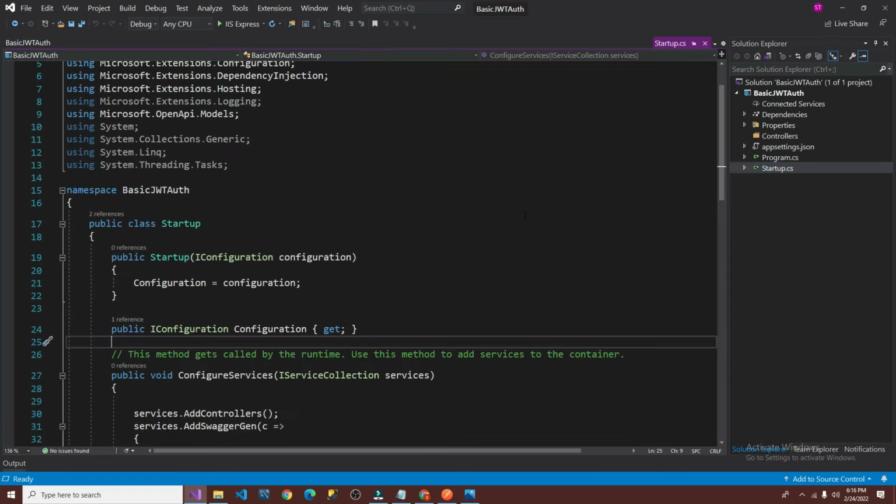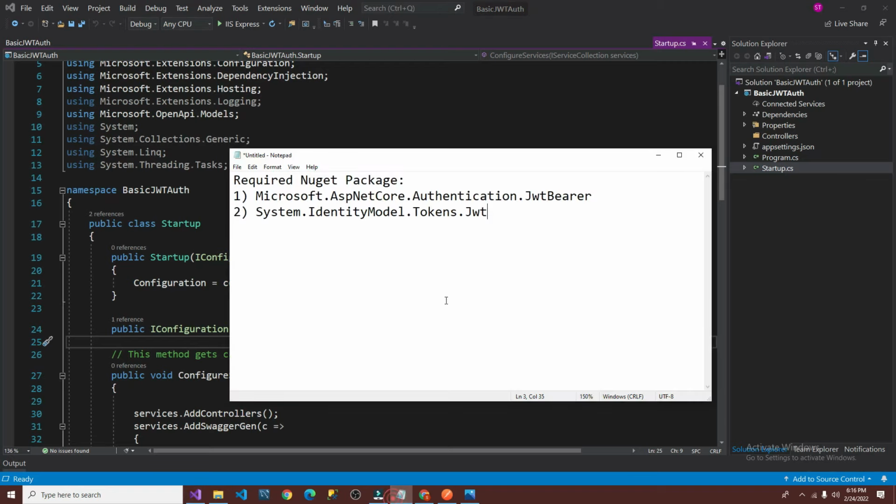To implement JWT authentication, we need to install some NuGet packages, and those are Microsoft.AspNetCore.Authentication.JwtBearer, and the second is System.IdentityModel.Tokens.Jwt. If you have selected ASP.NET Core 5 version, then this will automatically get installed. So only the second one we have to install.